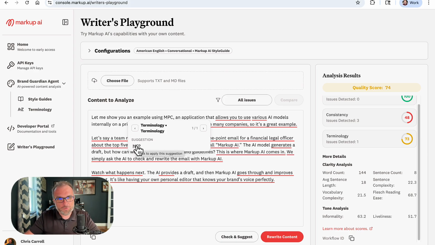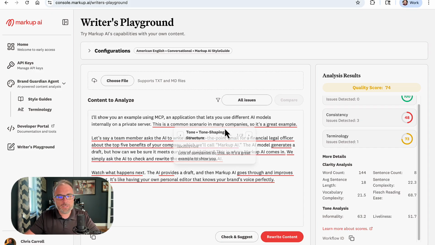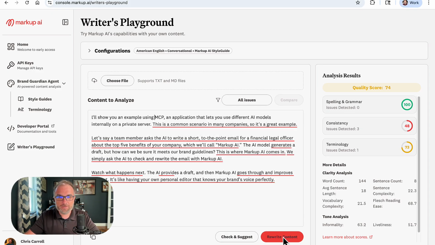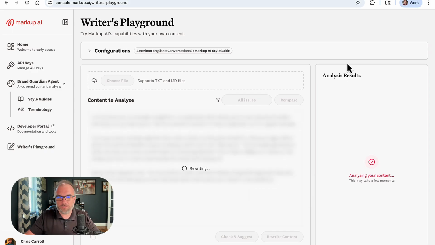I am using the wrong term, and we saw earlier that I had that in as one of my terms in my terminology. So I can come through and click and correct these, or I can actually ask Markup AI to go ahead and rewrite all of the content for me. So I'm going to say, Markup AI, rewrite everything with the brand style and terminology that you know about us to get us great scoring content.